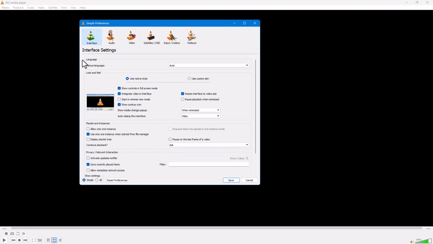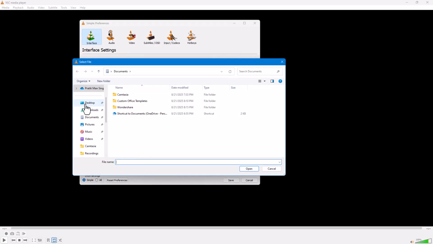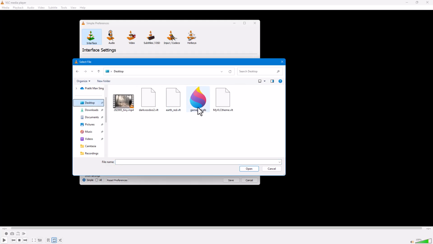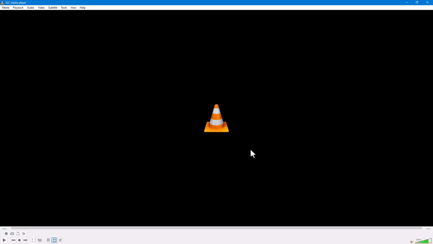So now over here in VLC Media Player, what you can do is go over here onto tools, and then preferences, and then use custom skin. Over here in skin resource file, I can go ahead and choose, and then go over here and choose the one that I want. So I got the earth red right here, the skin that I downloaded. I can press OK, and then click on save right here.